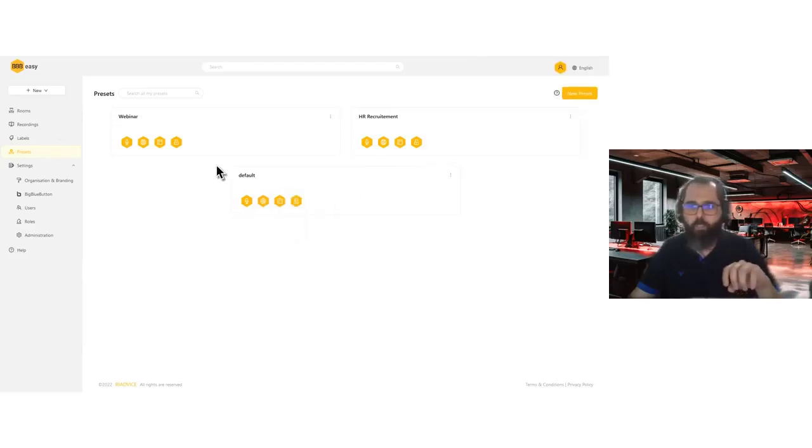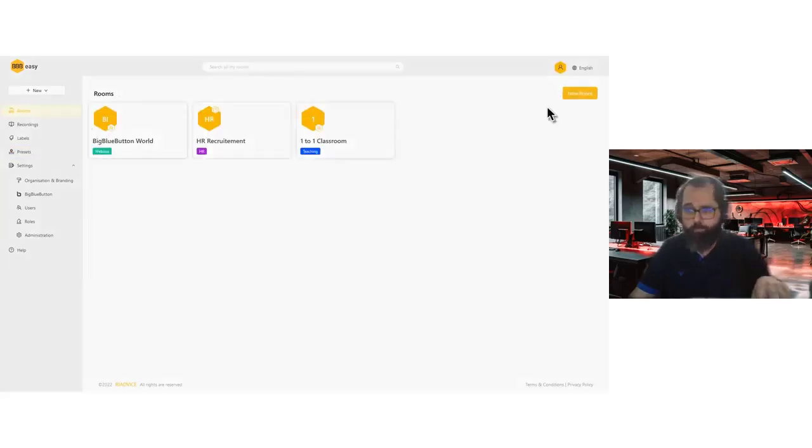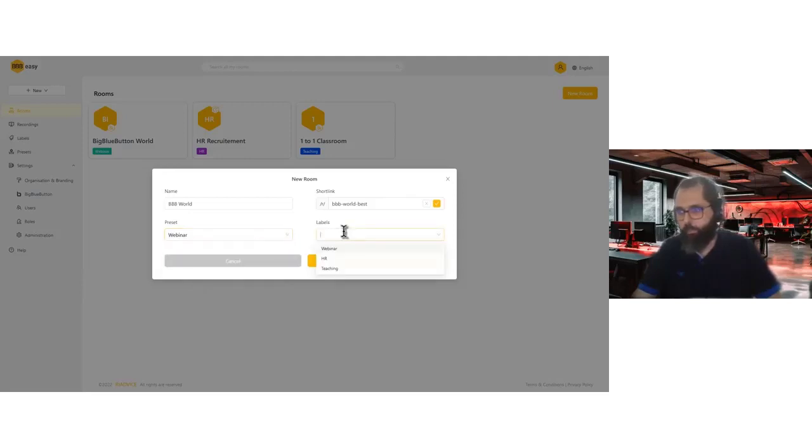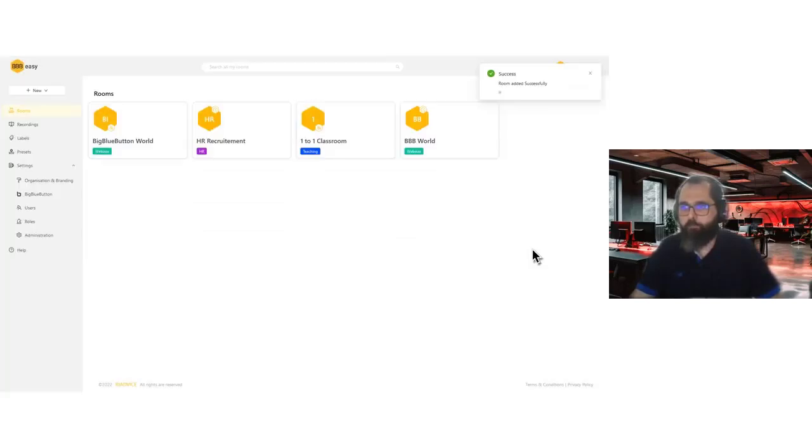Then you create your own configurations. Here, when you create a new room, you just create a name, as an example, BBB World here, okay? You just change the URL, so BBB World Best, you can customize it, it's optional. You can select your preset. Of course, you need to remember your preset, and you just tag it with a label, and you have your new room. So this is super easy managing rooms. You can tag them, and later on, you can filter them by labels from the search menu.